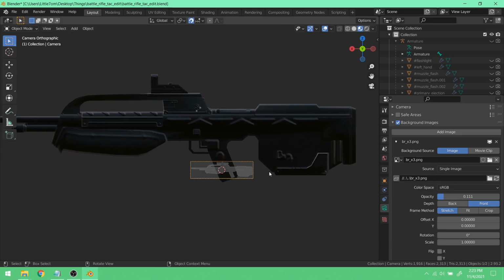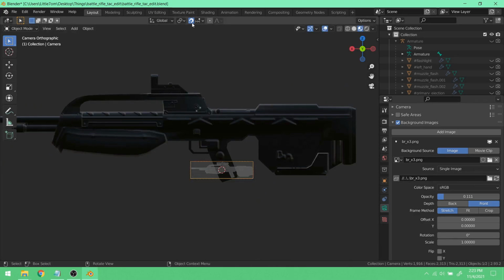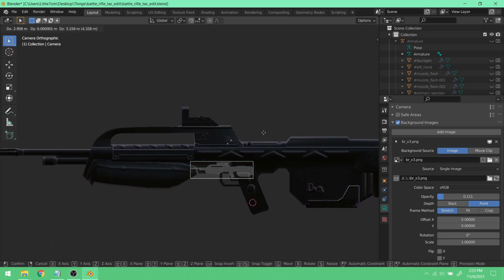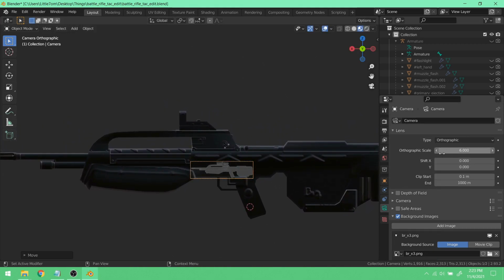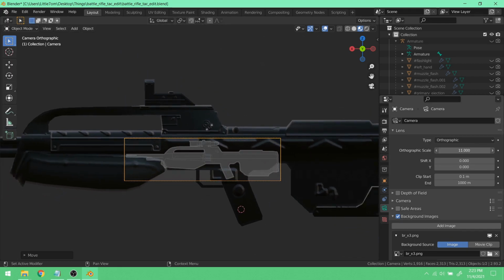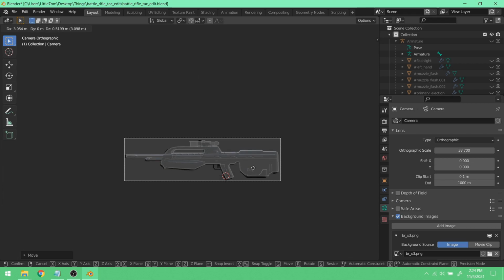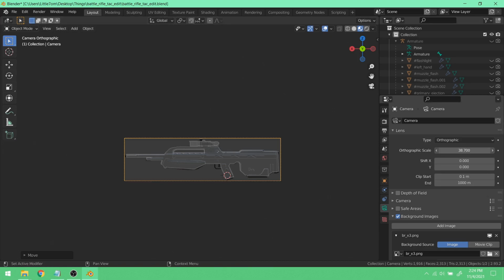Now we can start moving the camera around. I'm going to turn snapping off, so we have just a bit more control. That's not as bad as I thought it was going to be, but I'm going to turn snapping off anyway. Kind of get it as centered as I can. Then here in the orthographic scale is where I want to adjust this, because that's going to zoom out the camera until it's about the size we need it to be. So let's try this. And we can zoom it out a bit more. Let's try 39.